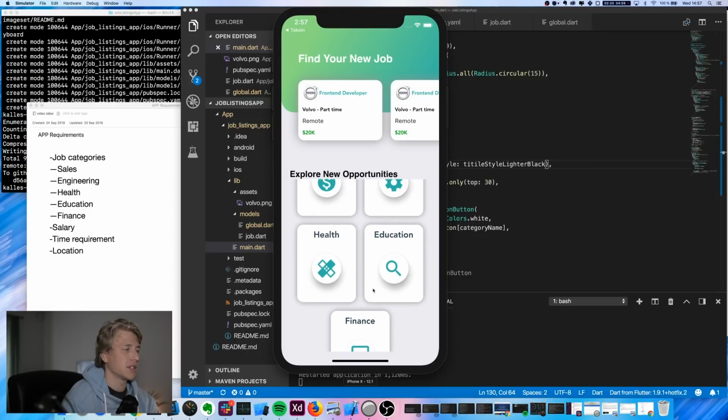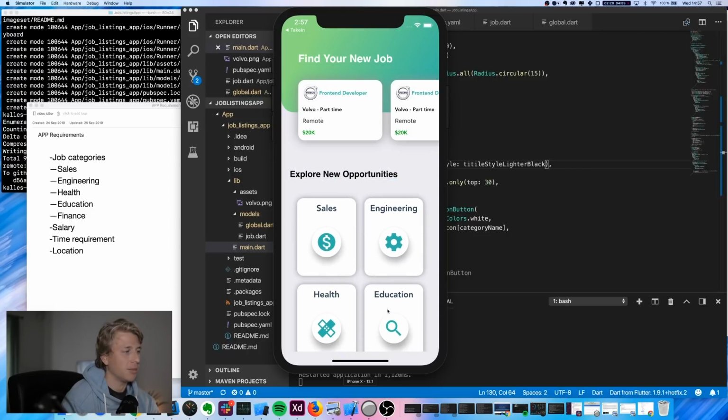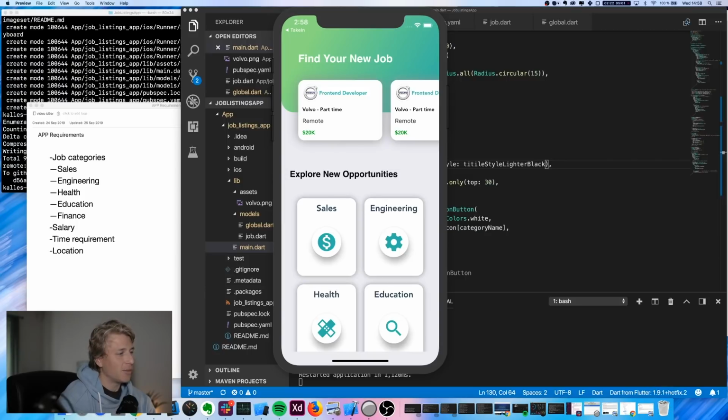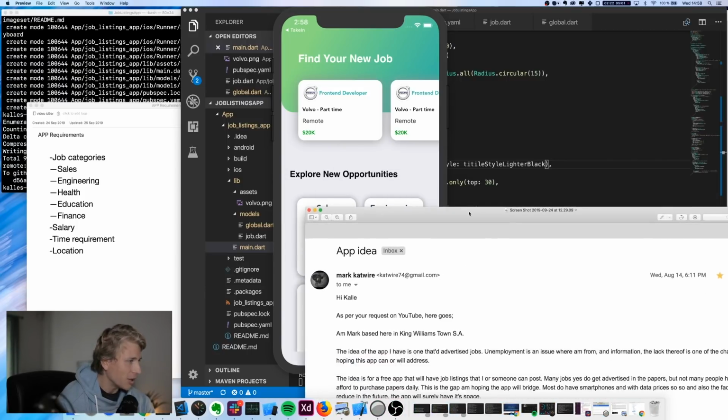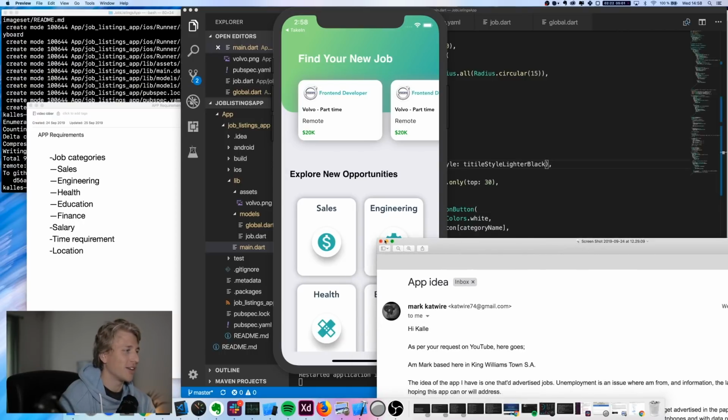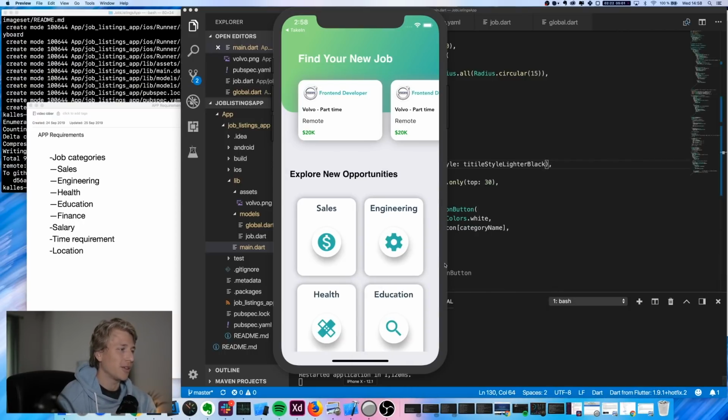If you were to turn this into a real app, you would have to, of course, go through and check that you actually have all the different categories within your app. Alright, so that is the second app built, and I hope you're pretty happy with it. Mark Catwire, again, I'm not sure how to pronounce your name, but I hope you're happy with it, Mark.